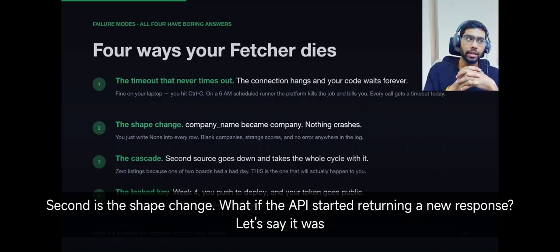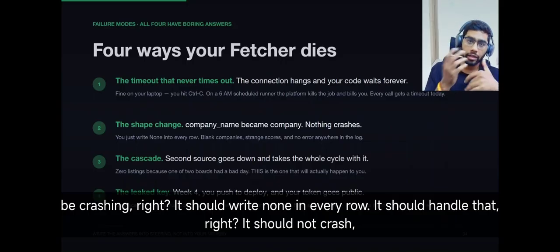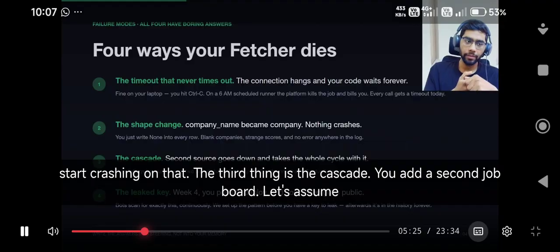Second is the shape change. What if the API started returning a new response? Let's say it was returning company_length till now. Now it returns company only. Your code should not be crashing, right? It should write none in every row. It should handle that, right? It should not start crashing on that.